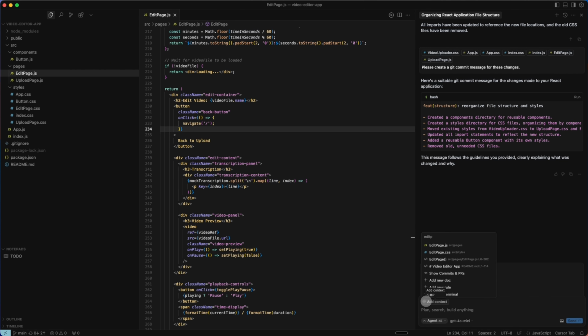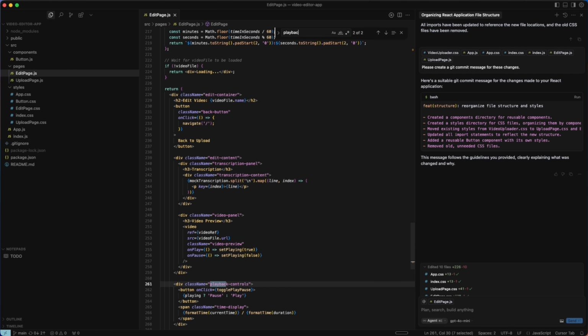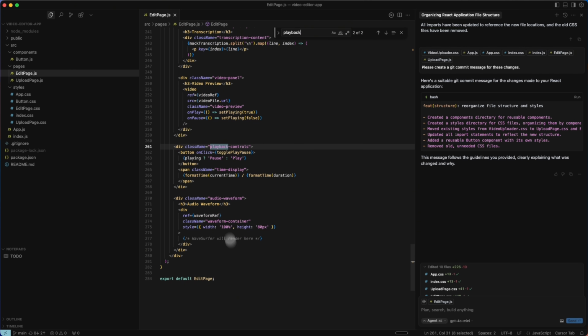So edit page is here, add that as the context, and then I'm going to search for playback. Okay, I found the div class here, and then I'm going to say my playback controls div element has a button for pause and play and a span element for the time display. Can you center the button and the time display in the middle of the playback controls element?